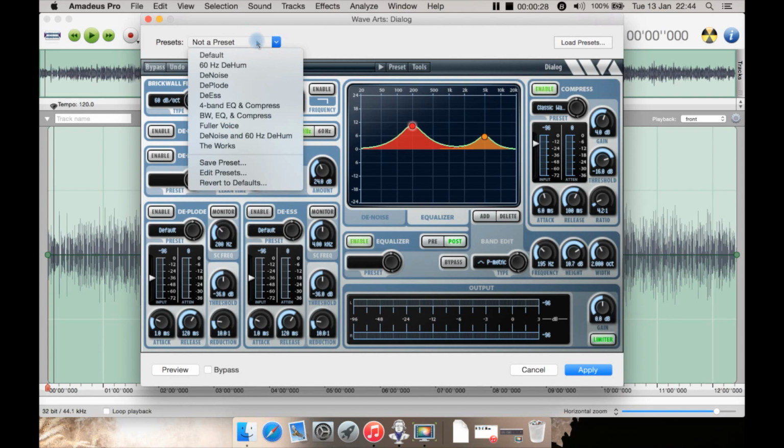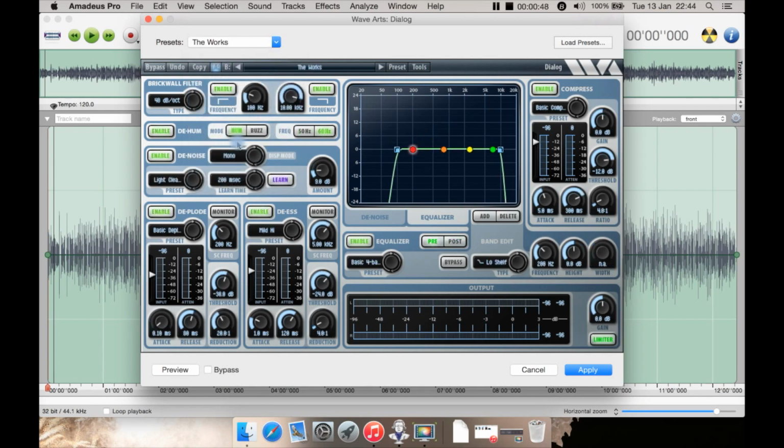You can select some presets. You have 60 Hz dehum, so basically it sets all the settings, so you just dehum. If you have a problem with hum, you can just do denoise, De-plode, De-ess, or some others including fuller voice. You want to make your voice fuller, just like it says, or the works, which basically pretty much turns the whole lot on.